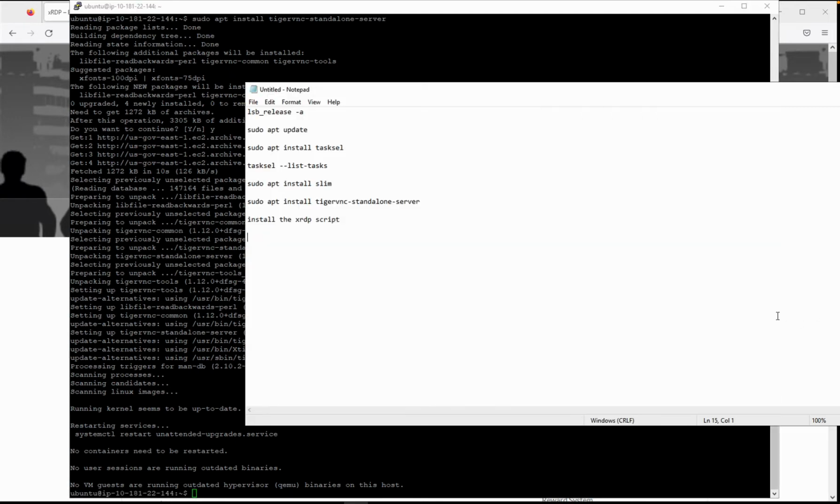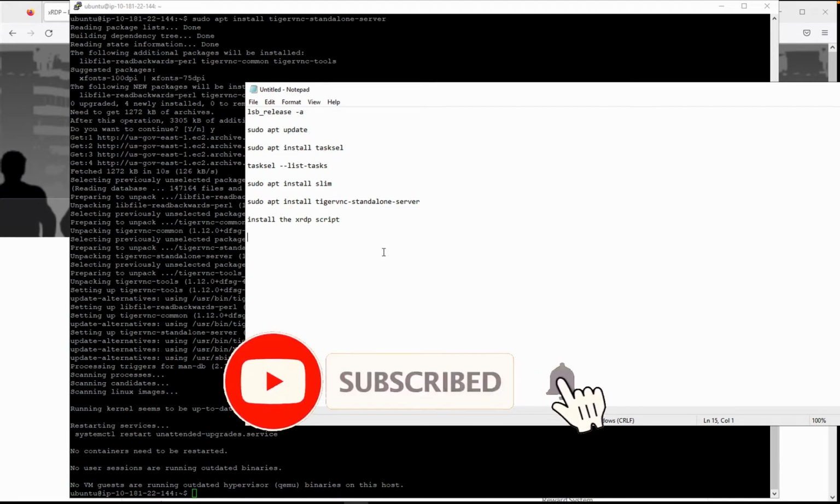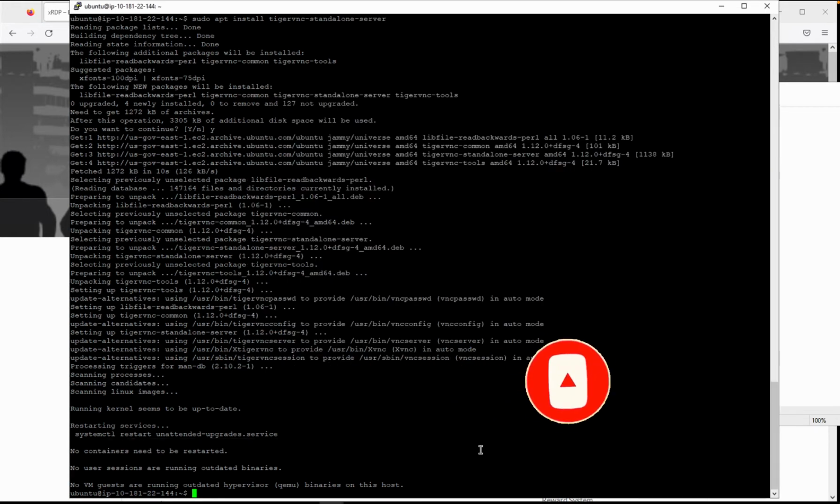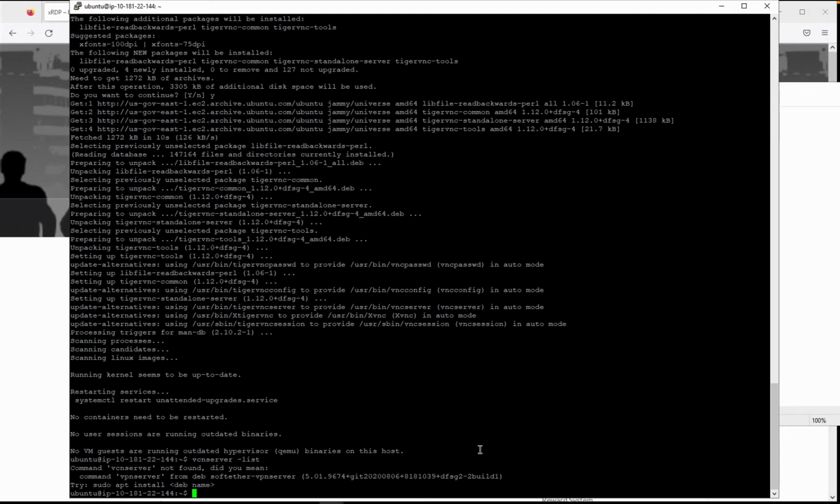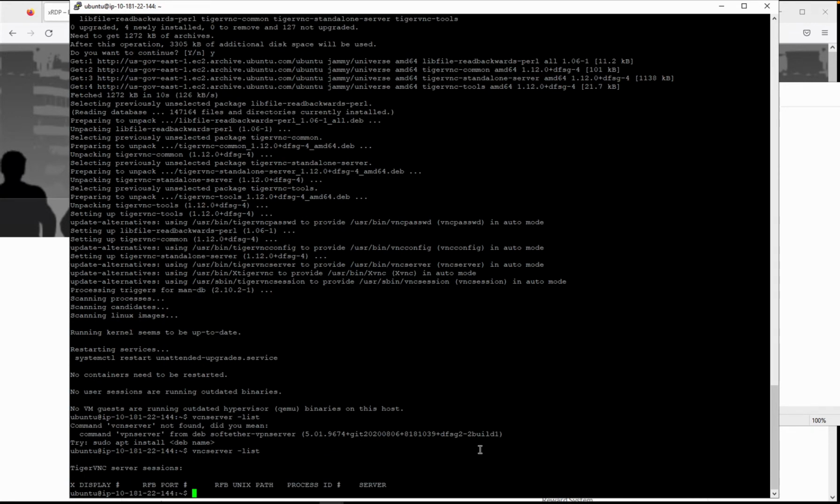Alright, so that's done. And now you can run the command, what do you call it, vncserver, right? So you can run this command to see what is running or not. vncserver -list to see if any servers are running or not. Oh, typo, vncserver. So nothing is running right now, all right?